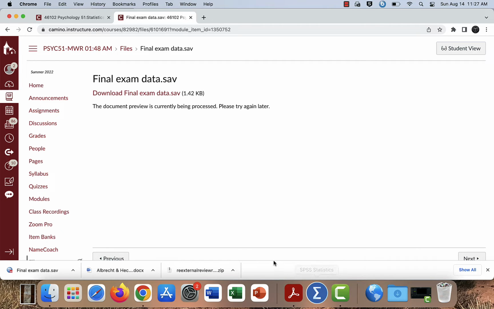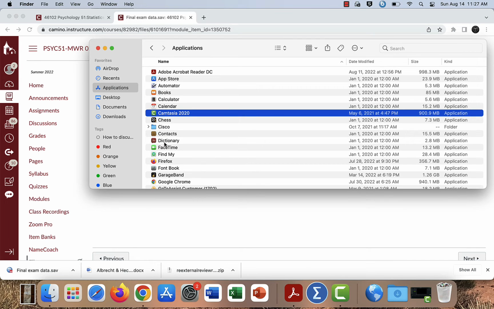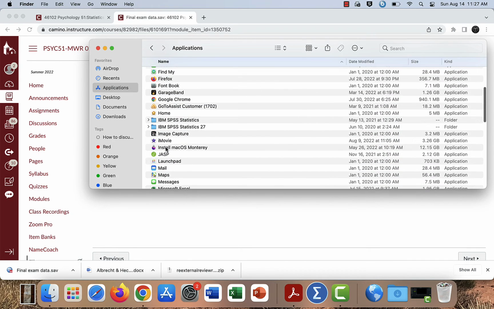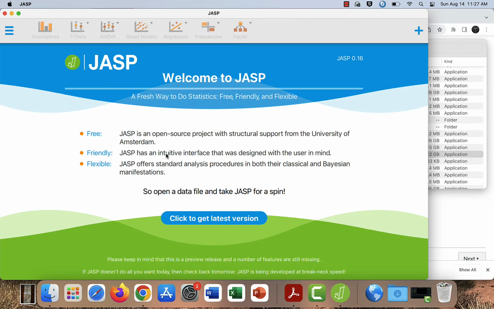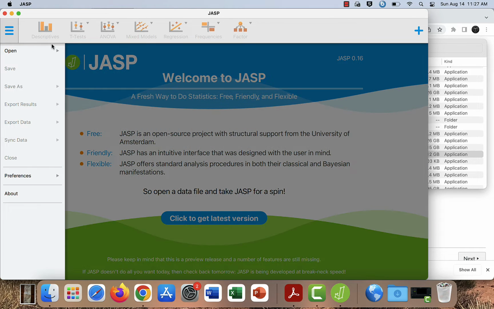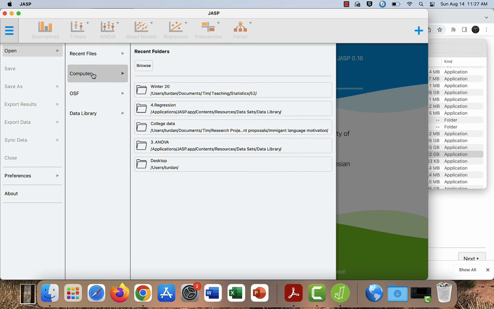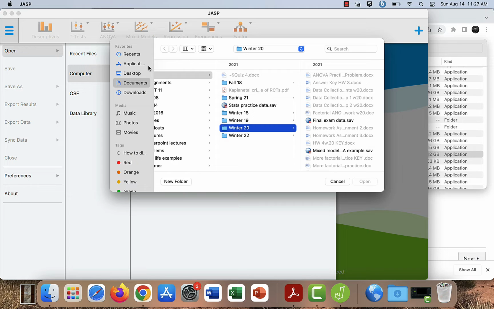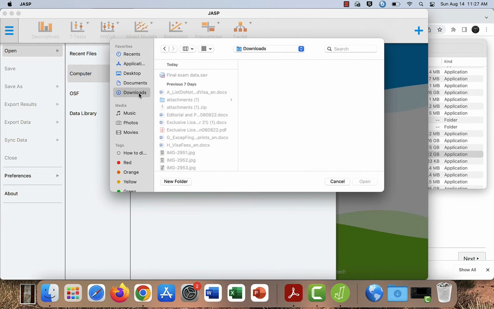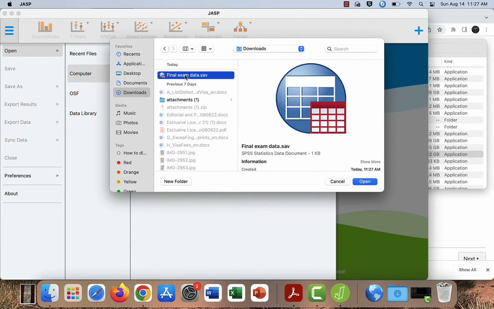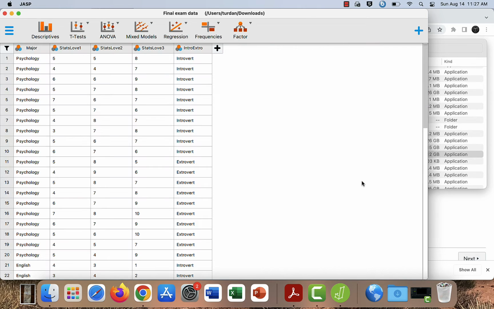And then you want to open up JASP. And we'll go over here, and we're going to open a file from the computer. Let's see. I'm going to browse in my downloads folder. And here's the final exam data. So I'll open that. And now I've got my final exam data into JASP.